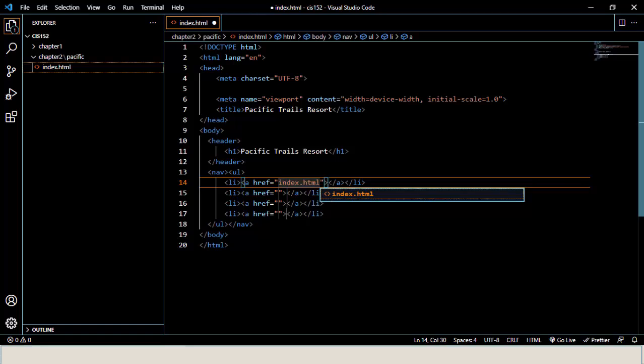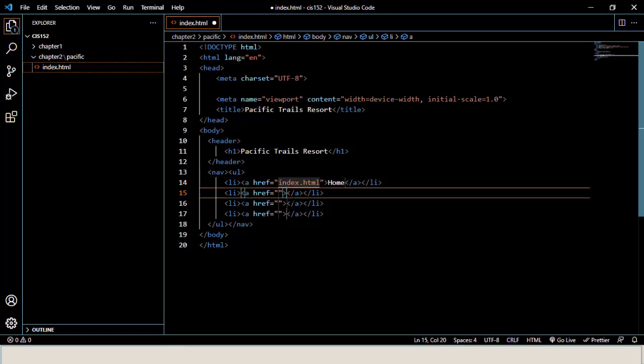And then I'm going to go after the closing right angle bracket and before the closing anchor tag, and I'm going to type in the word home. And this will be my home page. So after the closing anchor tag and before the closing list item, you're going to make sure that you type in the word home.